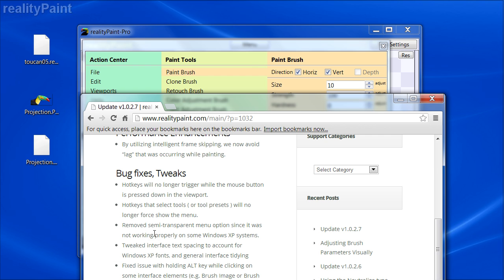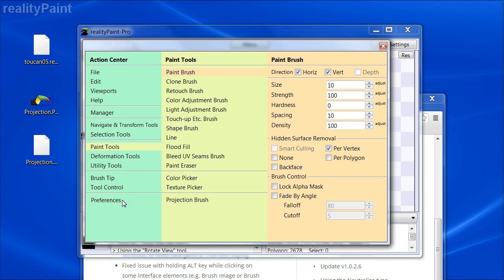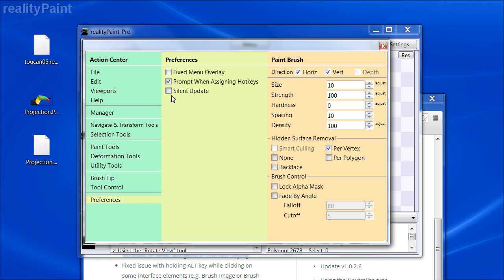The next few issues have to do with Windows XP specifically. We removed the semi-transparent menu option since it was not working properly on some Windows XP systems. So previously in the preferences there was an option to say semi-transparent menu, and that was on by default.